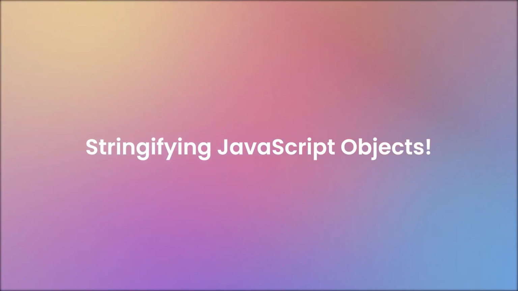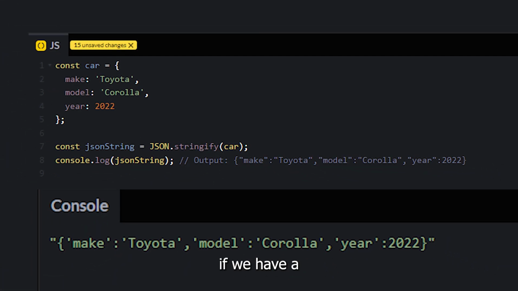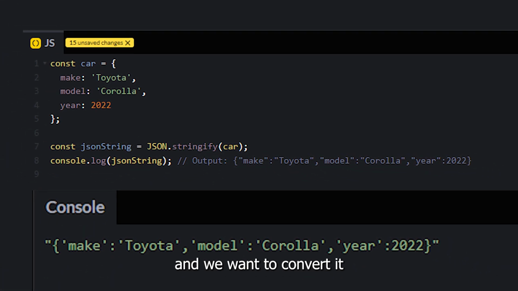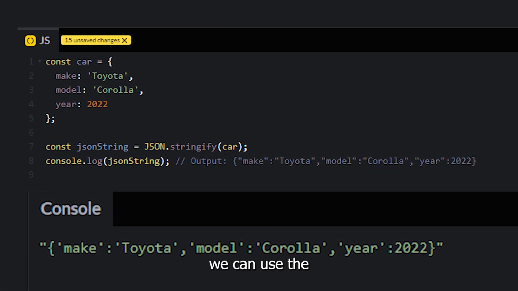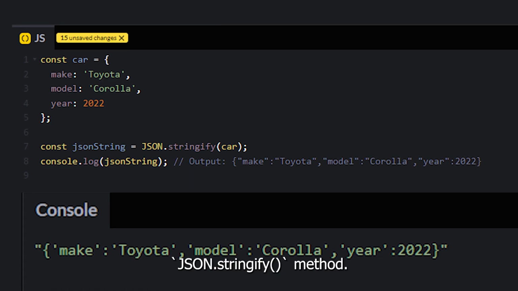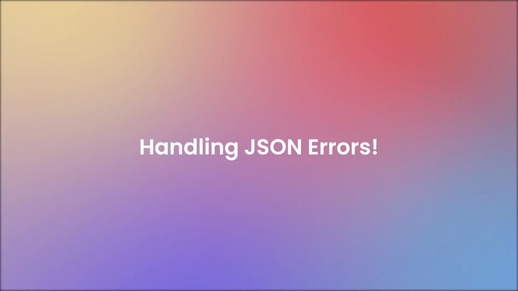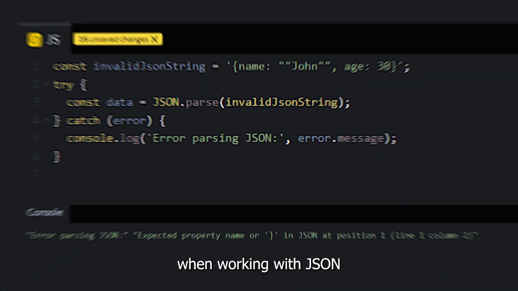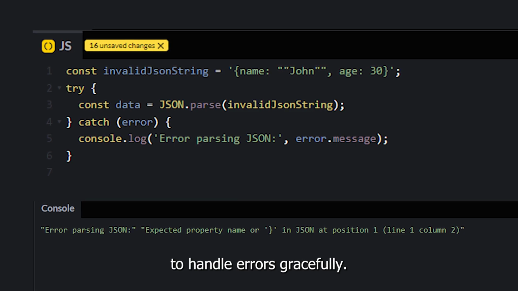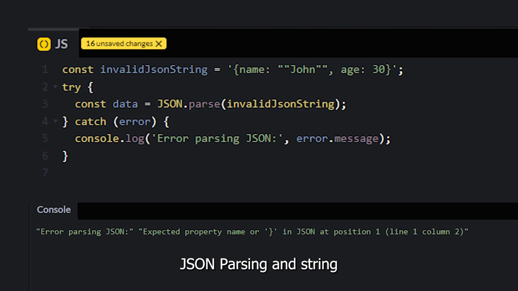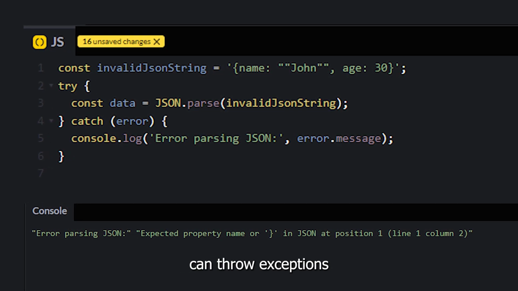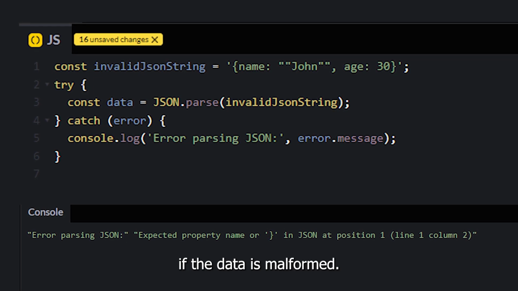Stringifying JavaScript objects. Conversely, if we have a JavaScript object and we want to convert it into a JSON string, we can use the JSON stringify method. Handling JSON errors. When working with JSON data, it's essential to handle errors gracefully. JSON parsing and stringifying operations can throw exceptions if the data is malformed.